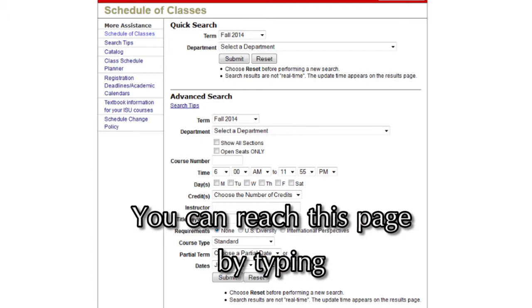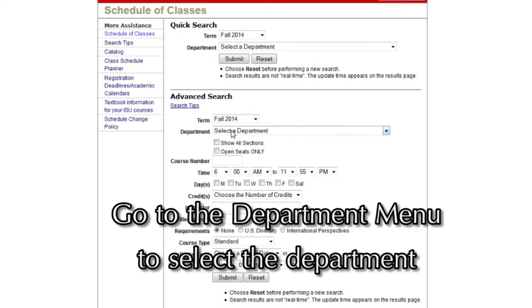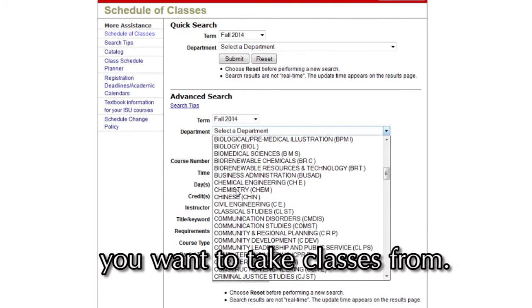You can reach this page by typing classes.iastate.edu/index.jsp into your address bar. Go to the Department menu to select the department you want to take classes from.